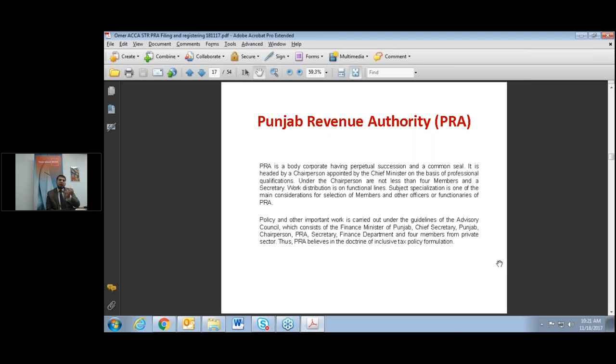So the aim is to have a one-stop shop for all provincial taxes. Now let's go back to the formal stuff. PRA is a body corporate having perpetual succession and a common seal. What does that mean? It doesn't matter if a chairperson comes or goes, or a government comes or goes, PRA is an institution created by virtue of the powers vested by the constitution in order to stay.